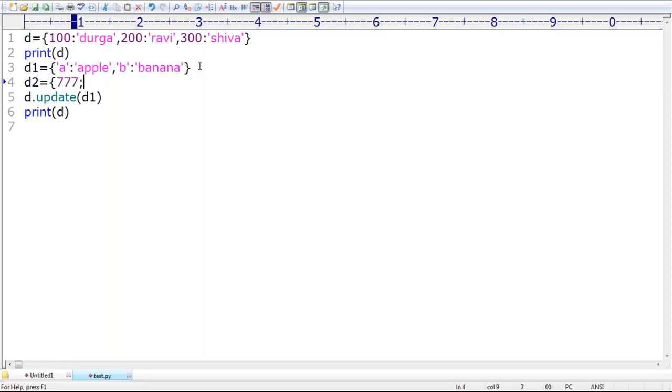I'm taking 777 as A, and 888 as B. Can you please observe D1 and D2? I hope Divya, your doubt is this one. Are you able to understand? D dot update of D1, D2. Now have you observed? By default, everything present inside D1 and D2 will be added to D. Let me cross check.